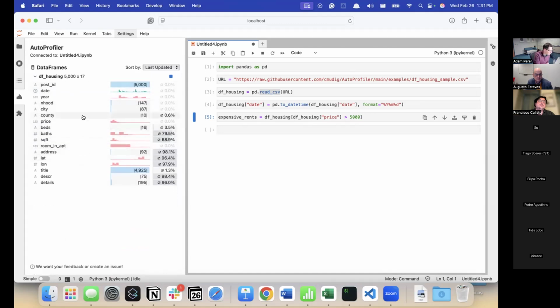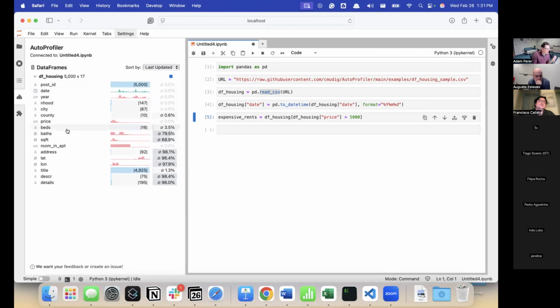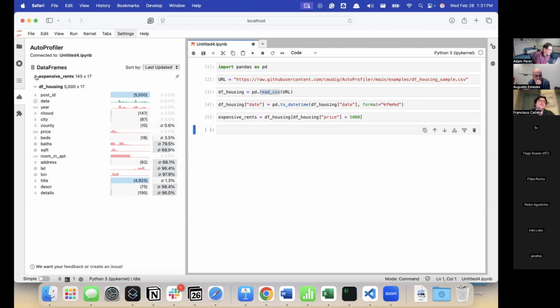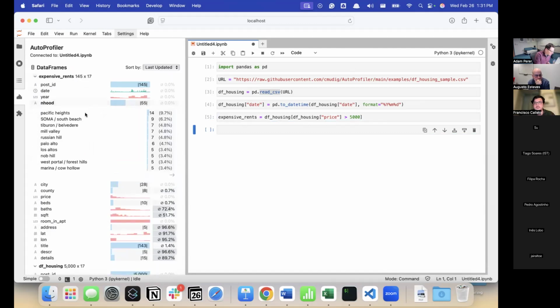I can see what the most common things are about these attributes like price and look at the distribution here. But maybe I really want to focus on those expensive rents. So I could write another line of code saying I want all the places that cost more than $5,000 a month. I could do that here, and then suddenly a new data frame will appear on the left-hand side too, and we could start comparing and contrasting these and start thinking about how the neighborhoods in this one look a little different than the other one, and so on and so forth.